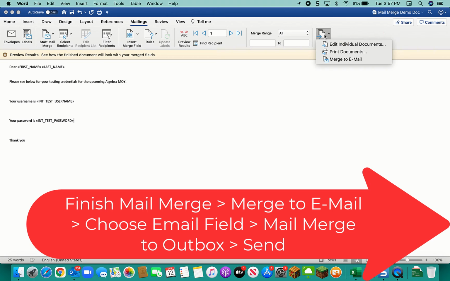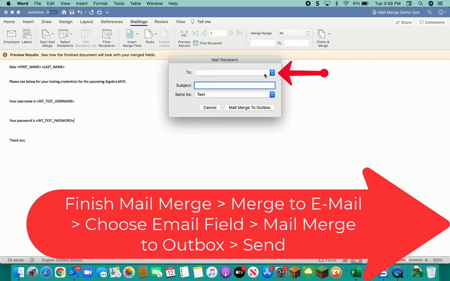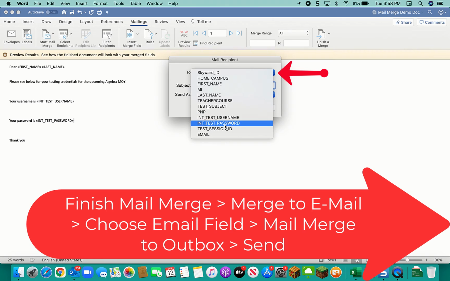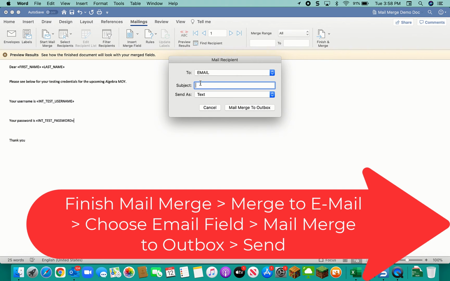I'm going to go over here to Finish Mail Merge and choose Merge to Email. Up here where it says To, I want to choose what column it's going to pull from, so I'm going to choose email. For the subject, I'll just say mail merge test. You can send this as text or as HTML. I'm going to change that to HTML, and then click mail merge to Outbox.